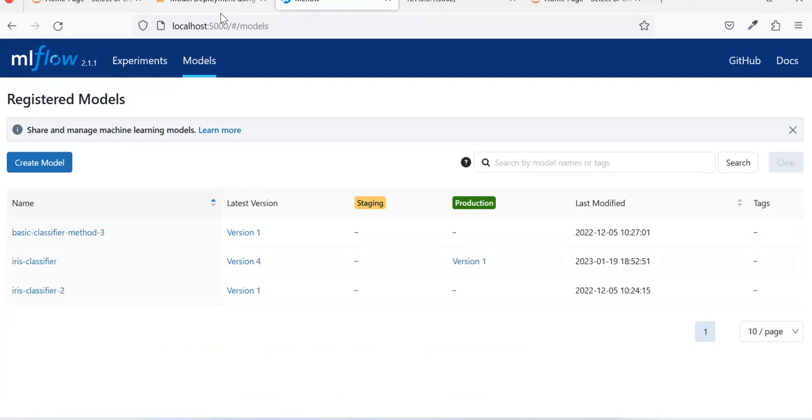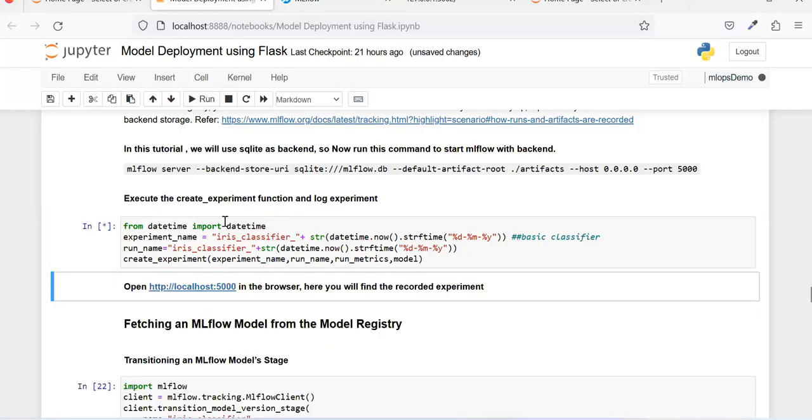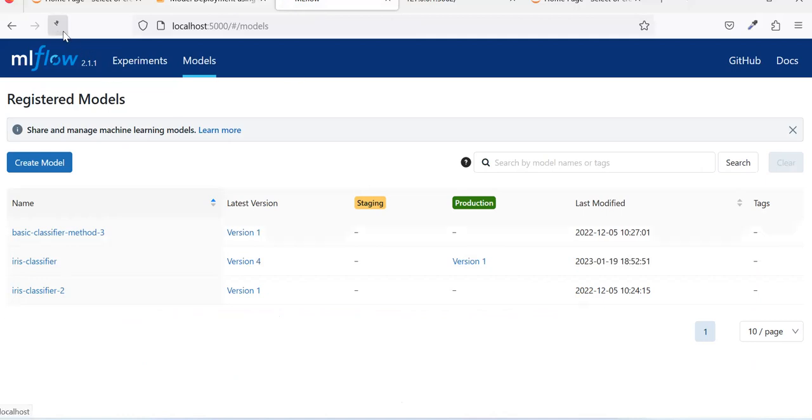Now for your understanding, let me execute this again, and it will create version 5, so that there won't be any confusion. It takes around 30 seconds. Yeah, so now version 5 is created. So again and again you keep running it, it will create a new version. But automatically that won't go to production. Now you see here version 5 got created, because we have not moved this version to production. We have moved only version 1.